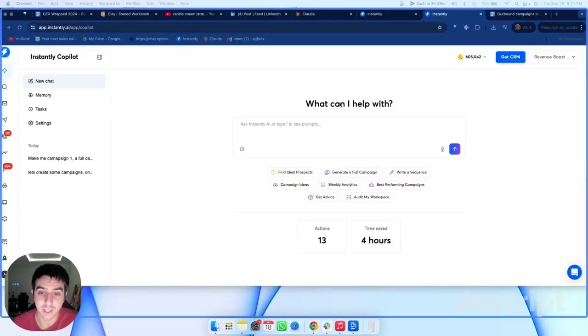All right. Well, it just got easier than ever to launch outbound email campaigns thanks to Instantly's V2 of their Copilot, which is an insanely powerful AI that just helps you with lead lists, copy, and everything. So let me just show you what you can use it for.